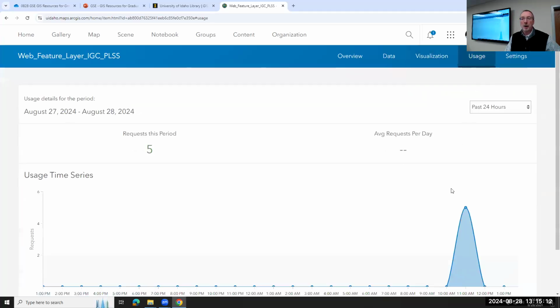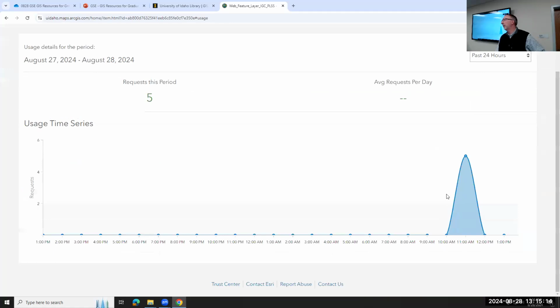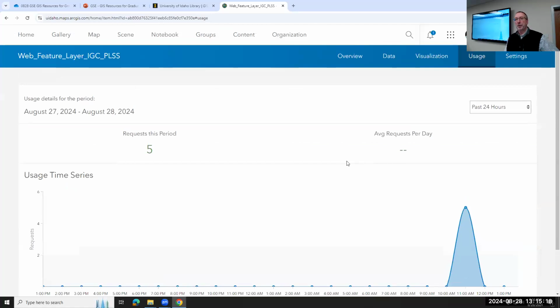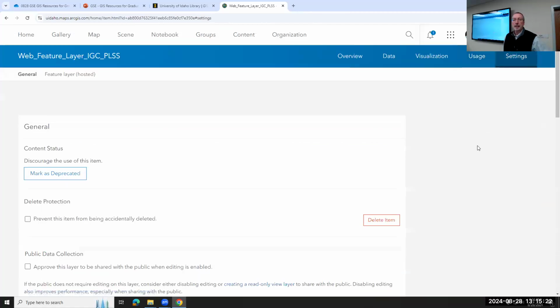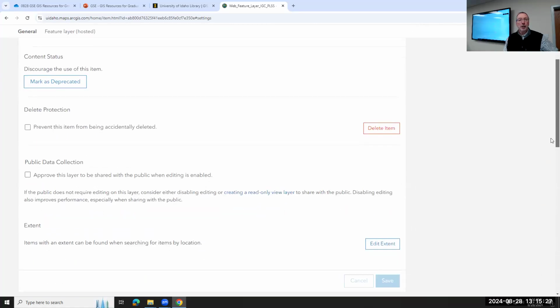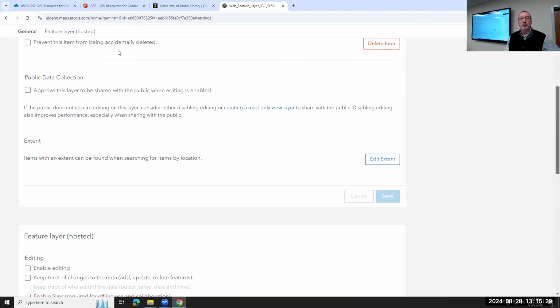You can get an idea of how many times people have used this data set if you're sharing it, and see some history of how many requests it's getting for a certain duration of time. And then settings, which is going to be an important tab in here. You can enable delete protection on here so that you don't accidentally delete it.